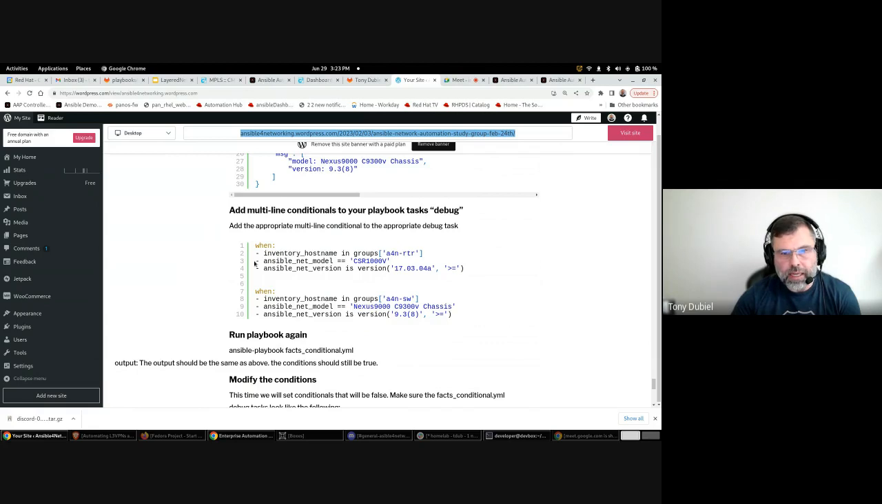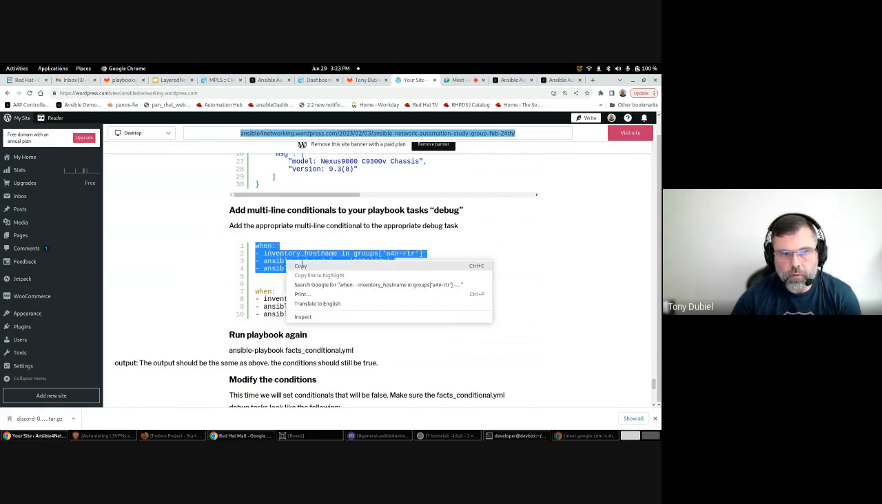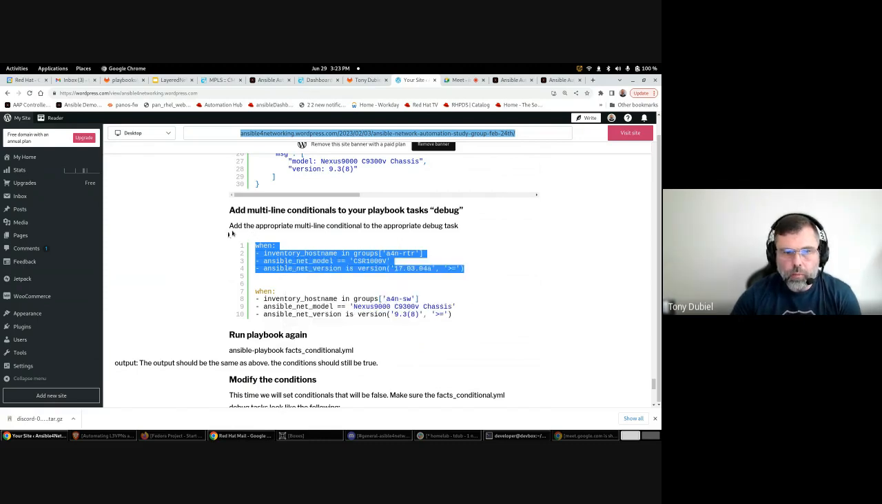So now we want to say it has to equal these versions or be greater than or equal to for this or this model type and greater than or equal to this version. And then this is the one for Nexus. So I'll go ahead and grab this for the router. And we're doing this just against the debug task, right?